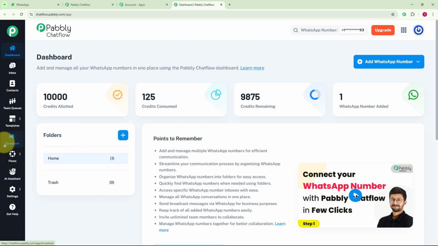If you want to broadcast any of your messages on a preferred date or time, you can just click here. Now next one is the most important one, that is flows. We need to access flows for creating our chatbots. Now another one we are getting is AI assistant. You can create or add your own AI assistants from here.